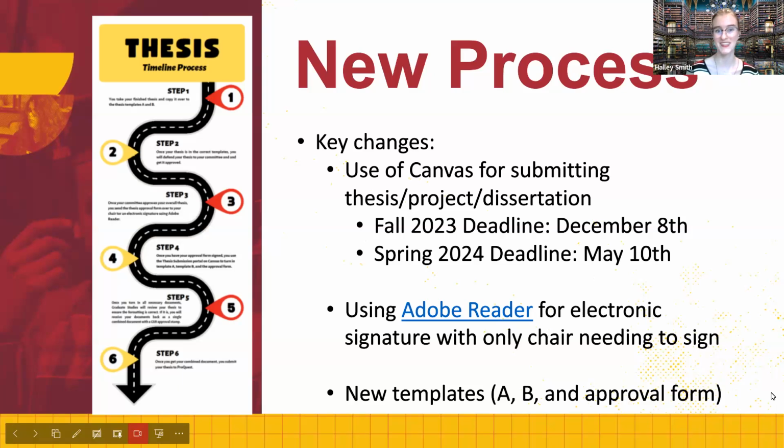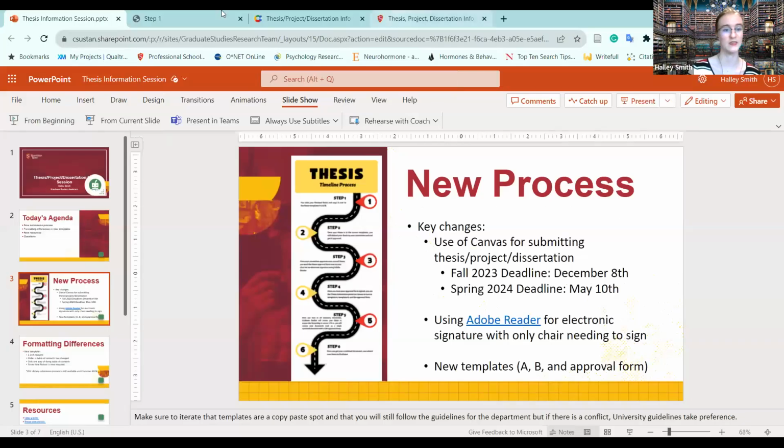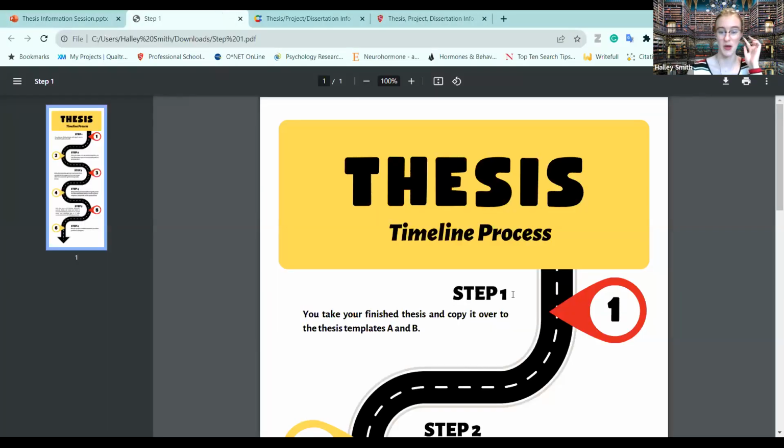And then we have new templates. We have templates A, B, and the approval form. Essentially this makes it a little easier. You don't have to worry about templates F or G or any of the old ones. You just have the 2 plus your approval form, and it's a copy-paste type of thing. So you write your thesis, your project, your dissertation on a separate document, make sure it's all ready, and then when you're getting ready to defend, you convert it over. And for that, we have this timeline process here that we can talk about.